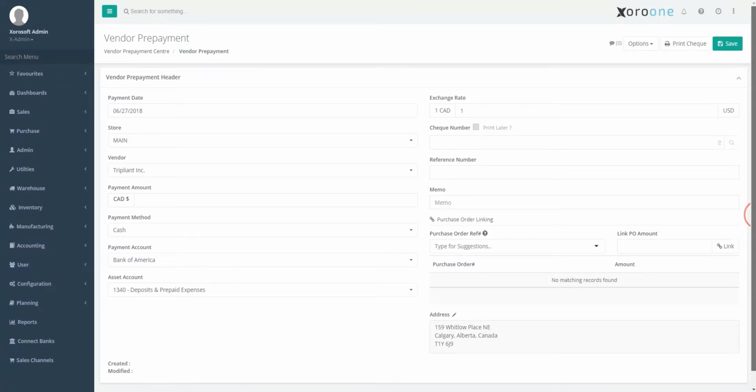In this quick little guide, we're going to record a vendor prepayment, and you also have the option of linking some of that vendor prepayment amount to a purchase order. So I'm at the vendor prepayment module here. I've just found that simply enough by searching through it.